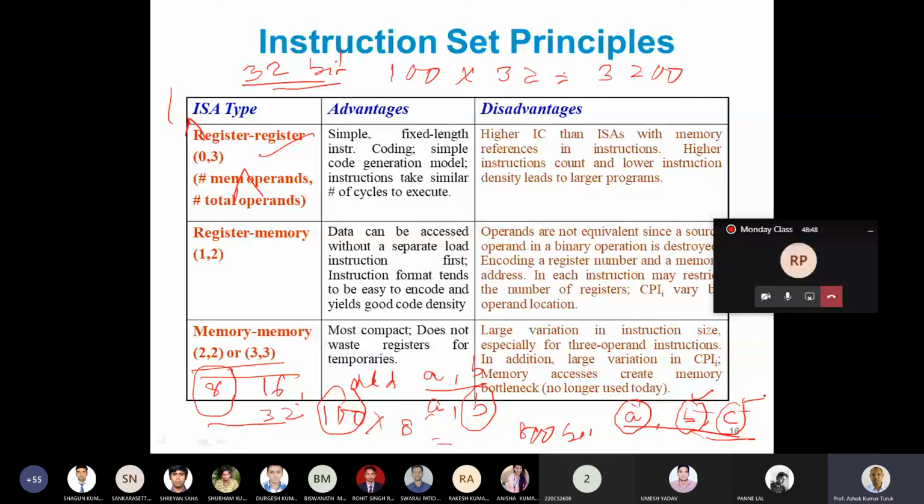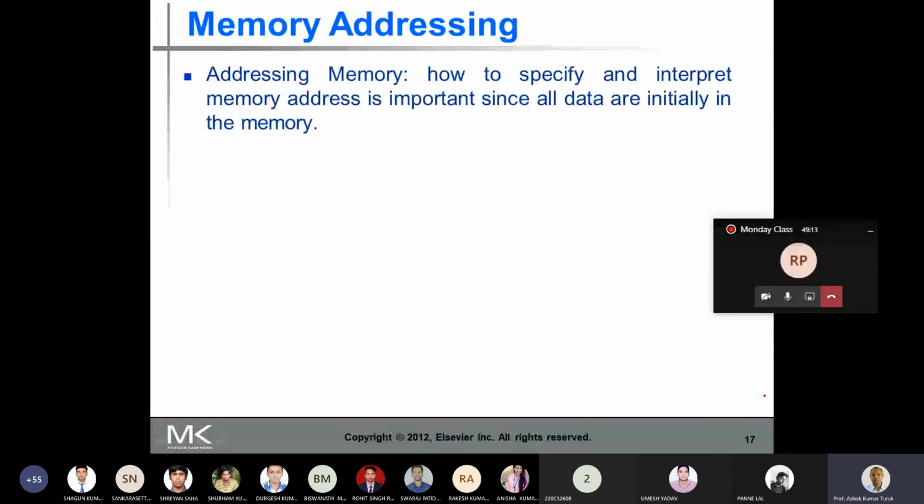So let's look at memory addressing. We know that all the operands reside in the memory, and when the program executes, they need to be accessed from the memory, some operation performed, and finally the result has to be returned back into the memory. When you talk of the memory, we are not talking of one byte that we are going to access. You are going to access an object.